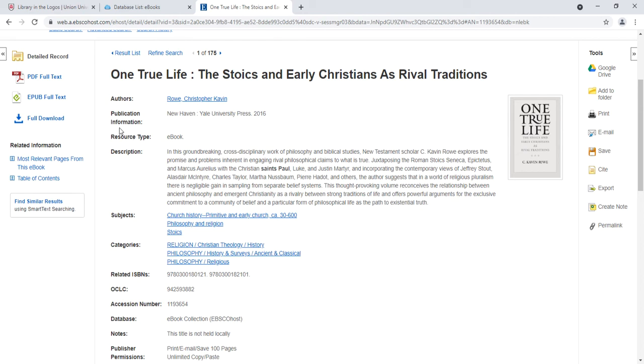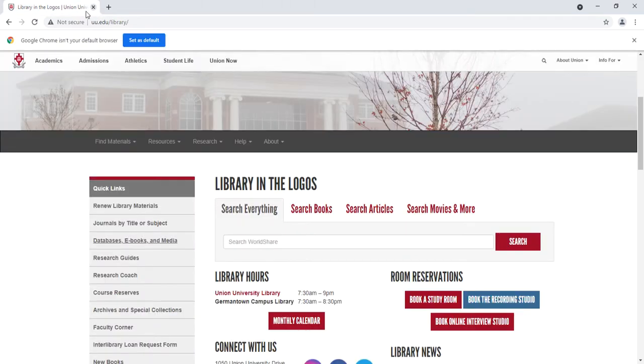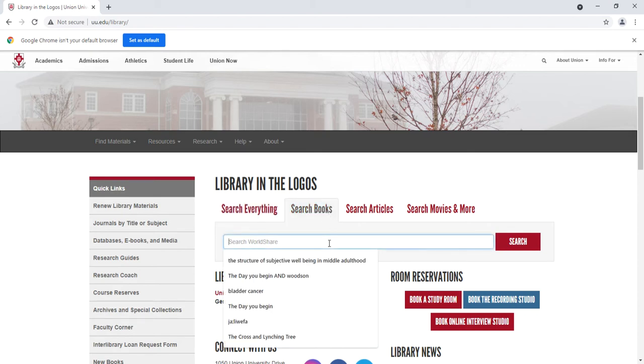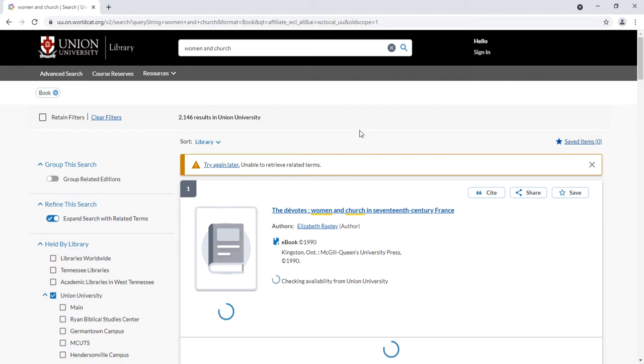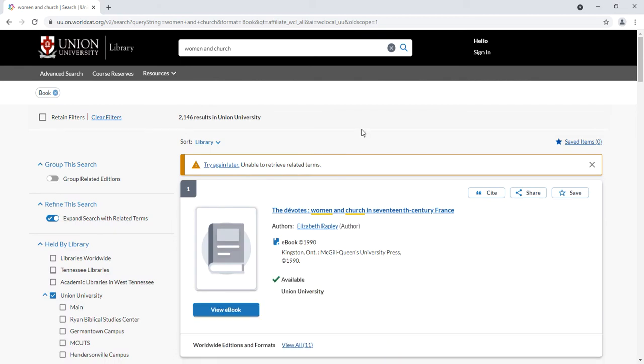The other option for searching eBooks is through the library's catalog, which is on the main library page, uu.edu/library. Choose the Search Books option in the middle of the page, then type in your search terms. Use the Search button or Enter to find your search. You'll notice at the top the number of results.